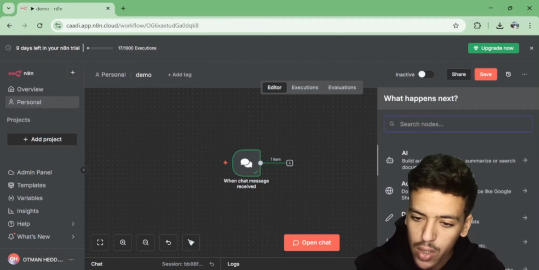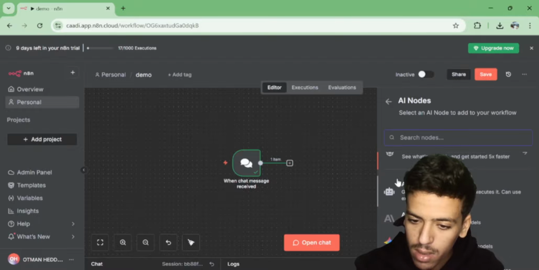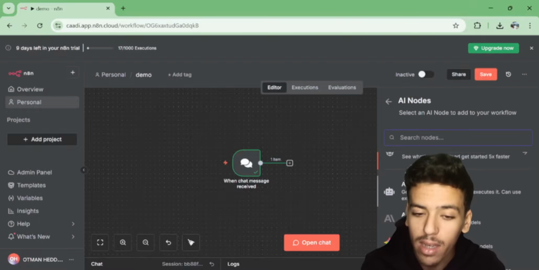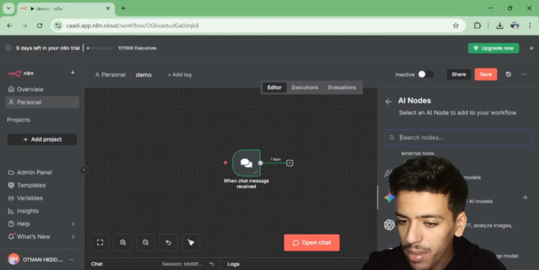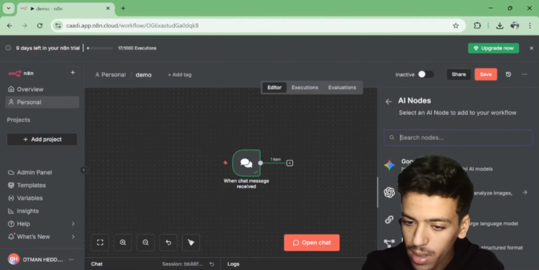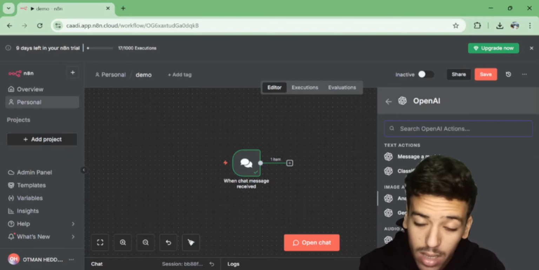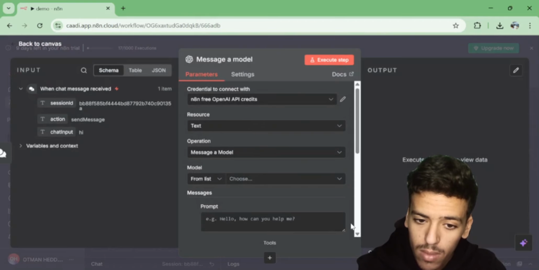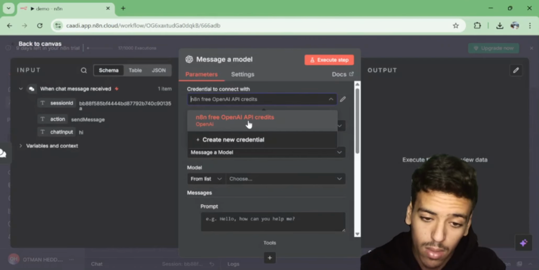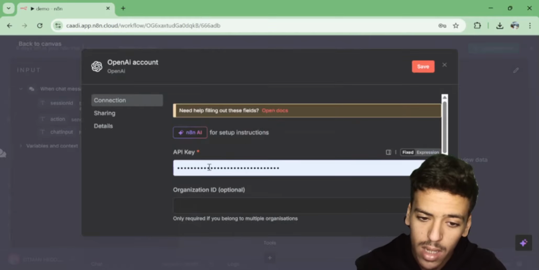All right, so we will go to the AI section and you can add a bunch of models. You will see we have an AI agent. We will explore it later, but then we have a bunch of companies such as Anthropic, Google Gemini, OpenAI. Let me search for OpenAI, and here we'll see we have a bunch of actions that we can use. So I'm just going to use message model. The credits will be set up here for free for n8n.